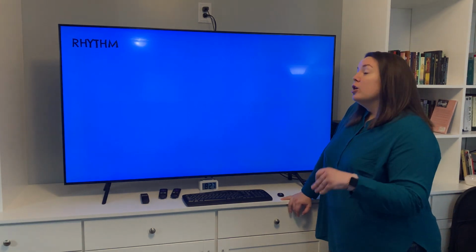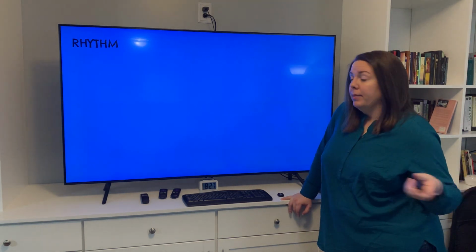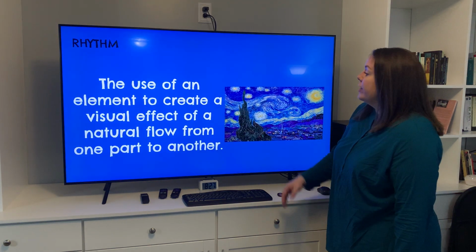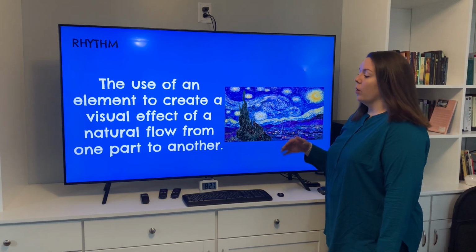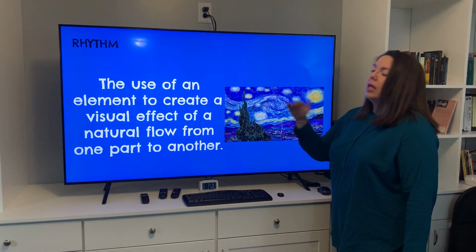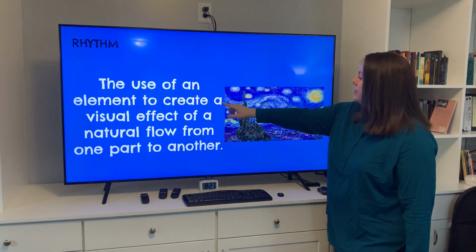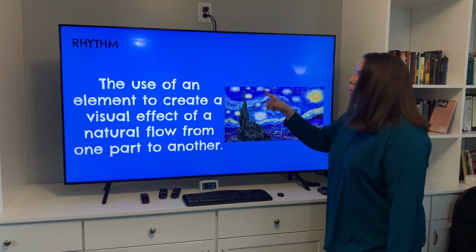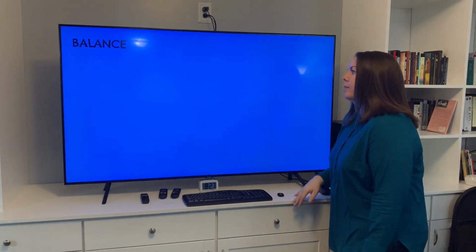All right, so now we're moving into our principles. These are ways you use those elements. Rhythm is the use of an element to create a visual effect or flow. Anytime you see movement, that is rhythm. Here, this is a painting by Van Gogh. He has used these thick lines to create movement through the painting.